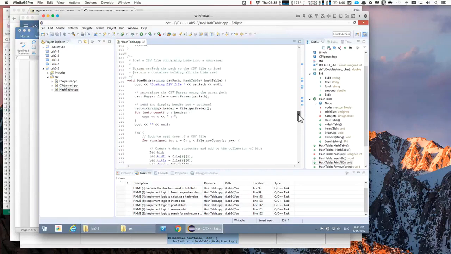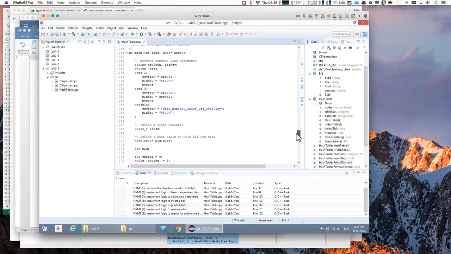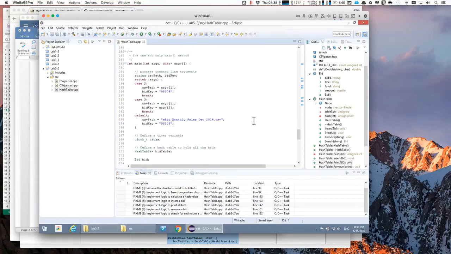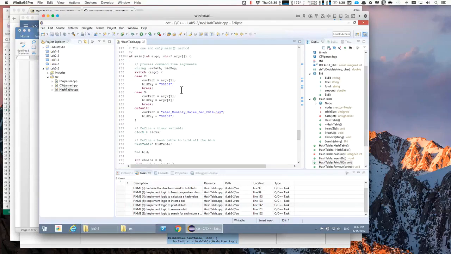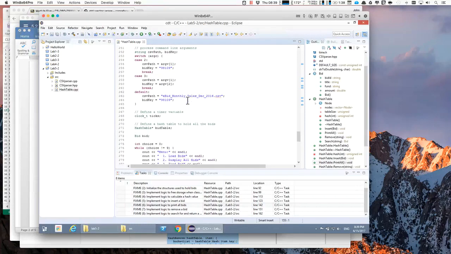We've got our load routine. We've seen that. So here we've got a case where we can pass in the first argument, which is the path, and actually a second argument, which is the bid that we want to find. And right now we have it defaulting to 98109. And I probably shouldn't call it bid key.